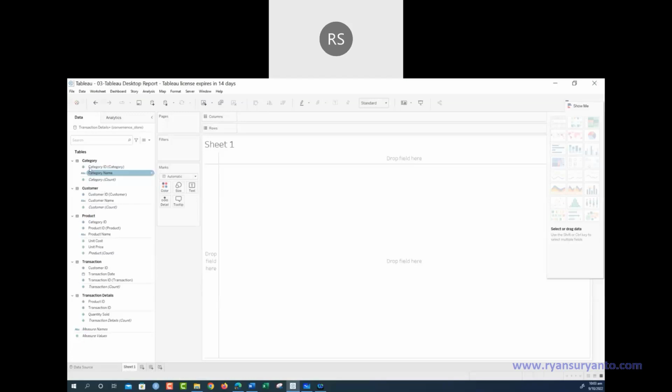from each table is shown. Some have duplicate names, for example, category ID we have in the product, but we also have it in the category. So this is to create the relationship between these two tables. Okay, just now unit cost and unit price, we can change the format.